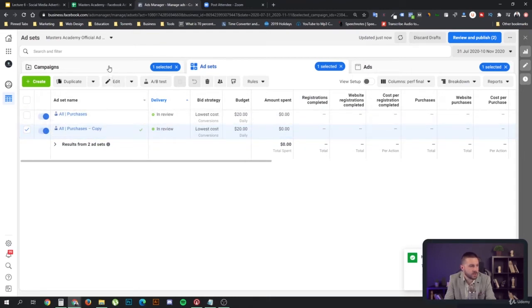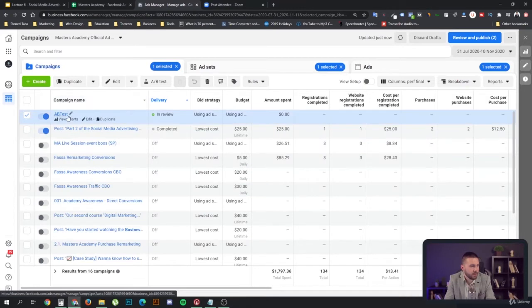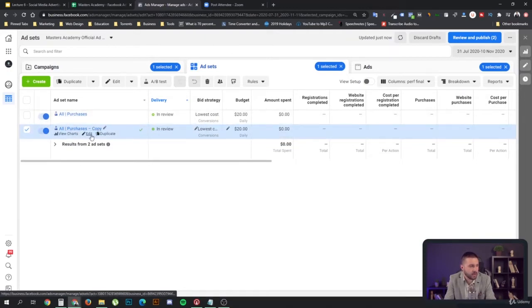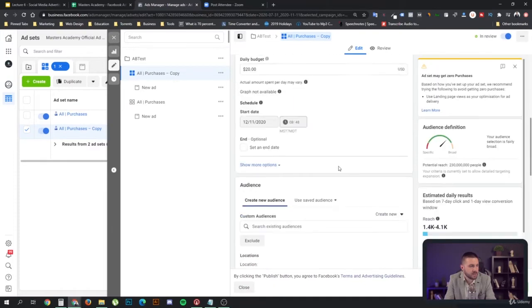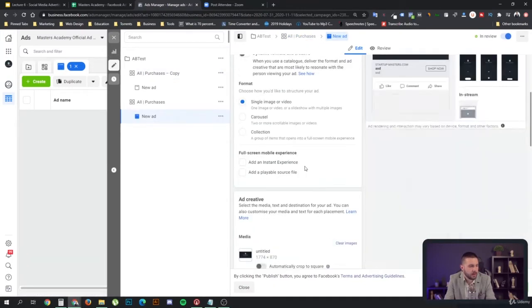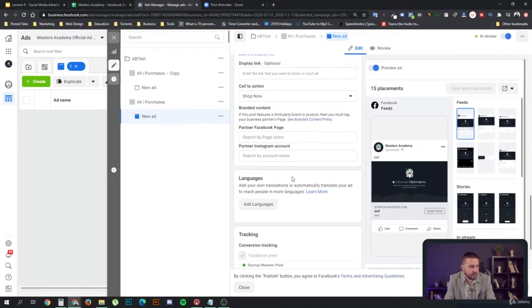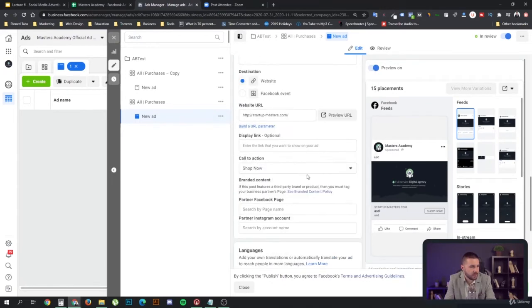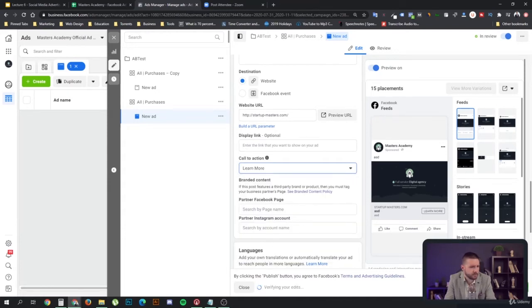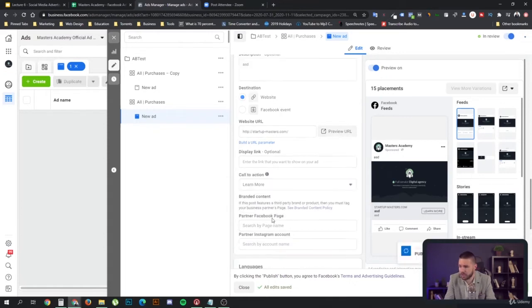And as you can see here, we have our campaign, which is A/B test. And in this case, we created 2 A/B tests at the ad set level. Now I can go ahead here and select in my ad, I can select a different call to action. So let's say instead of shop now, I will go with the learn more and publish that.